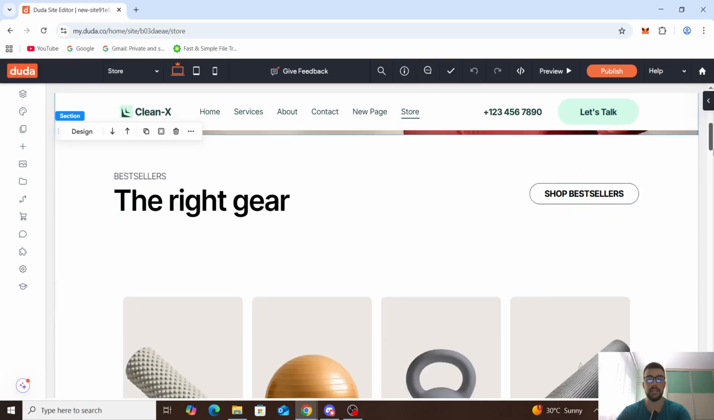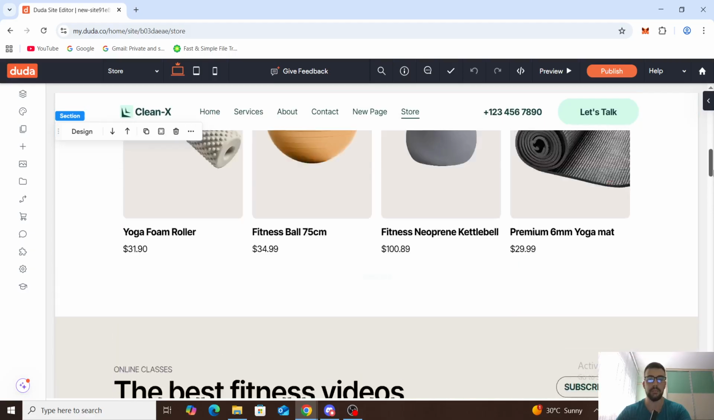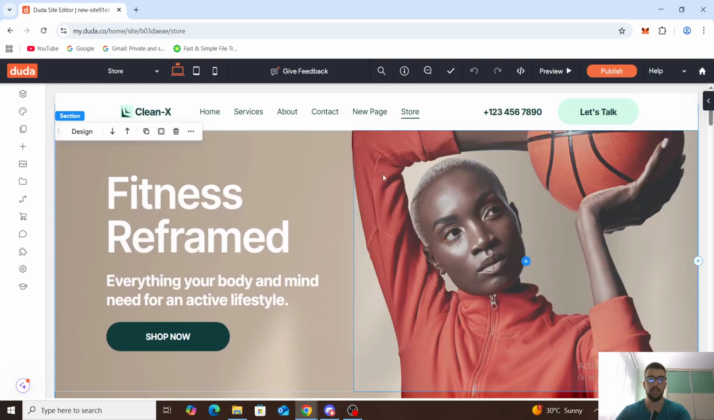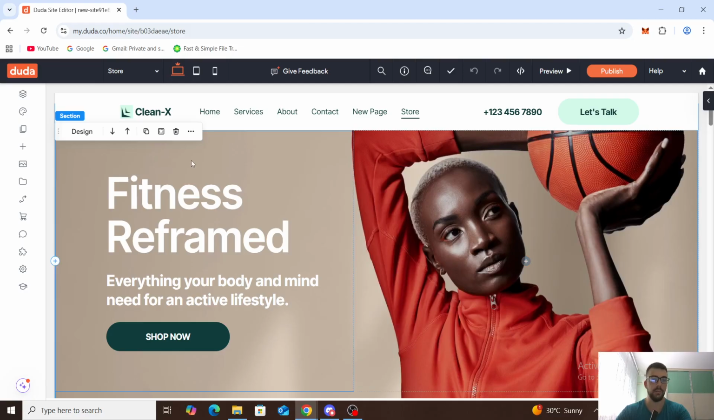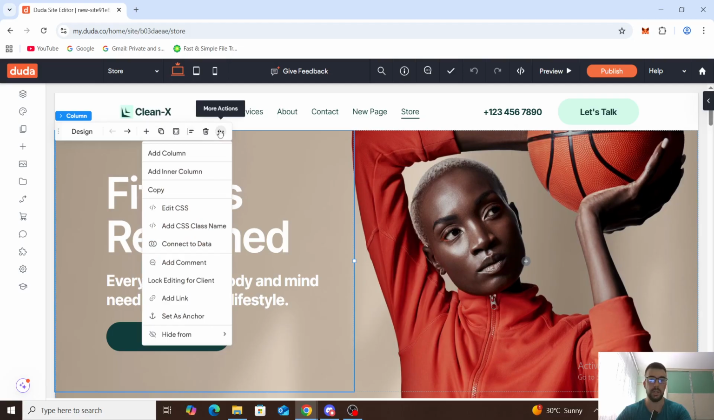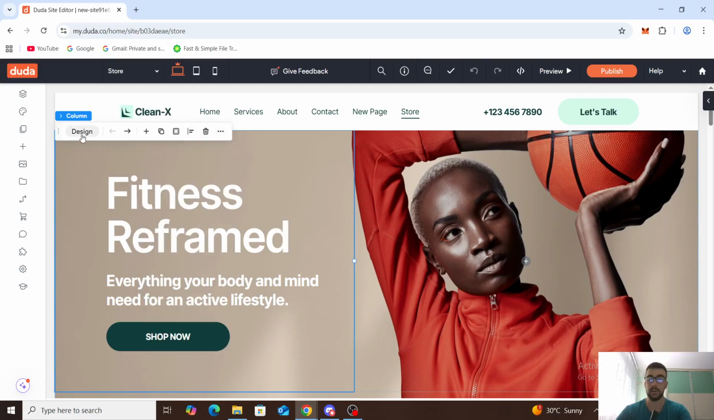So let's say I want to add an animated background on this section. I'll first need to click on it. After that, you can see it's selected and you will see this pop up here. It says design, plus you can duplicate it, and you can see some more actions on here as well. But click on design.